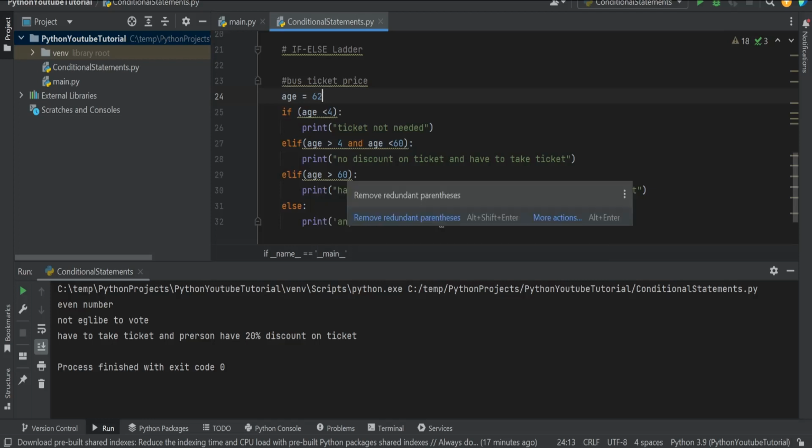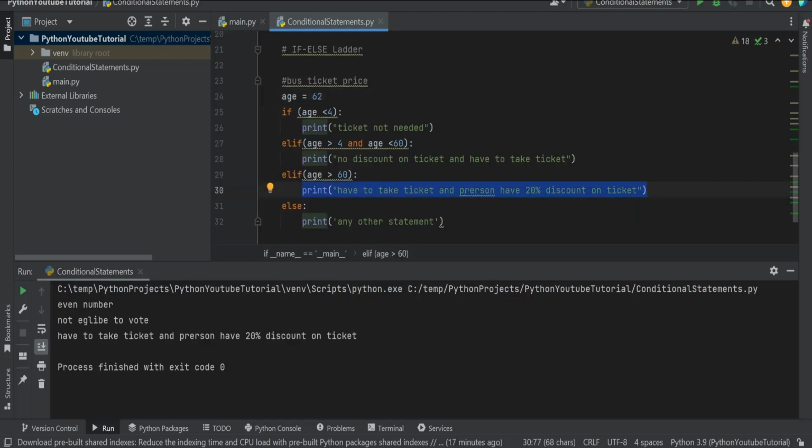64 greater than 60, which is true. Then this statement is executed. Have to take ticket, and person has 20% discount on the ticket.